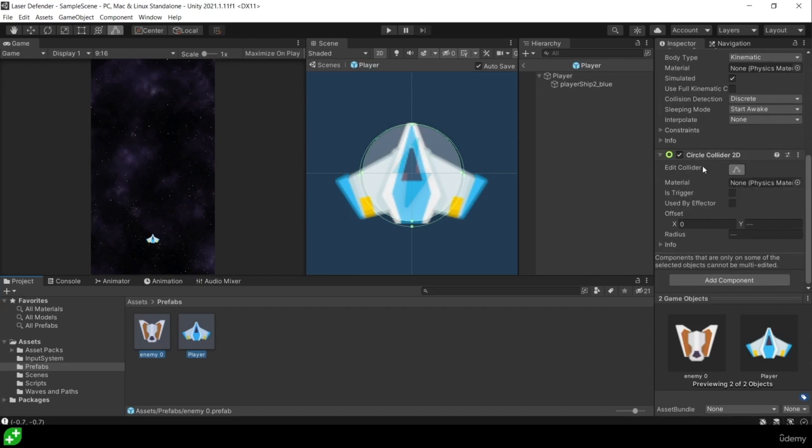And if we go down into our circle collider, we don't want these to be colliders, we want them to be triggers. And this will allow the objects to pass through one another rather than bouncing off each other. So with that all set up, now let's think about what script we're going to need.